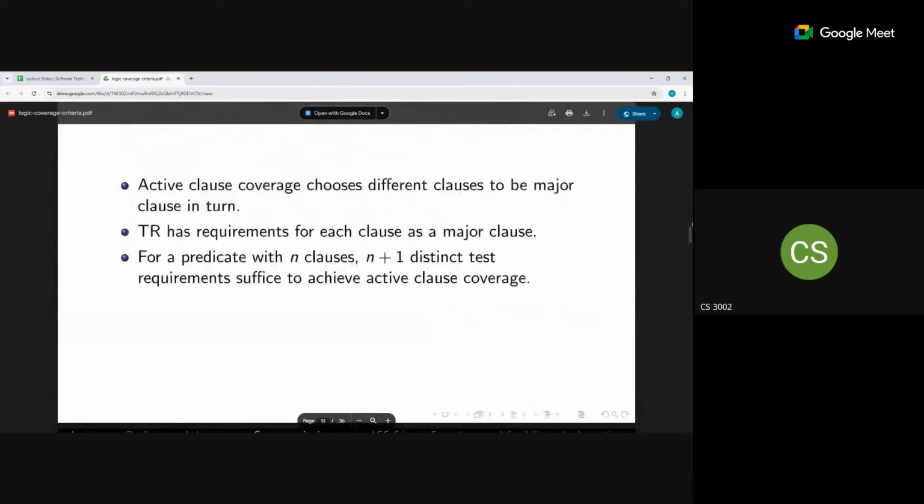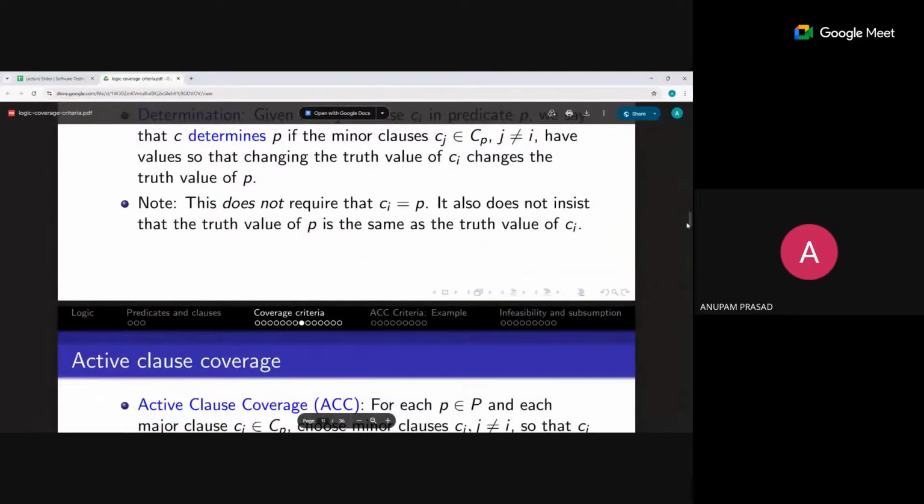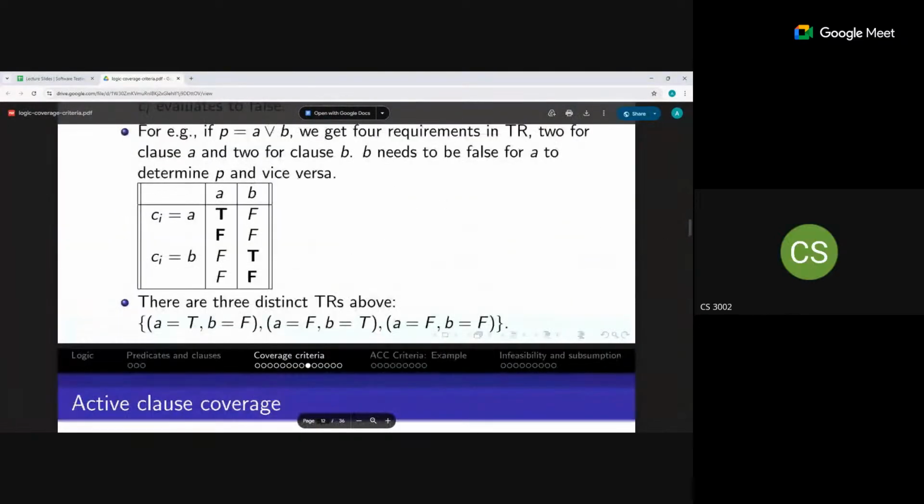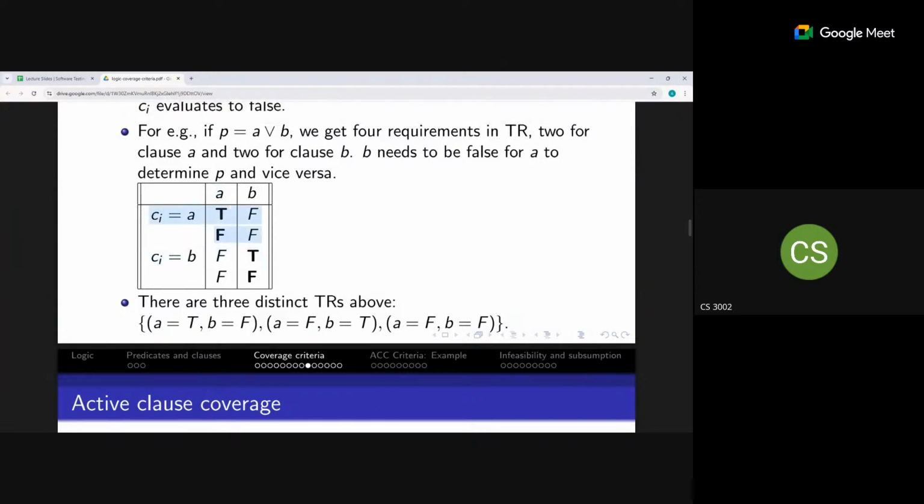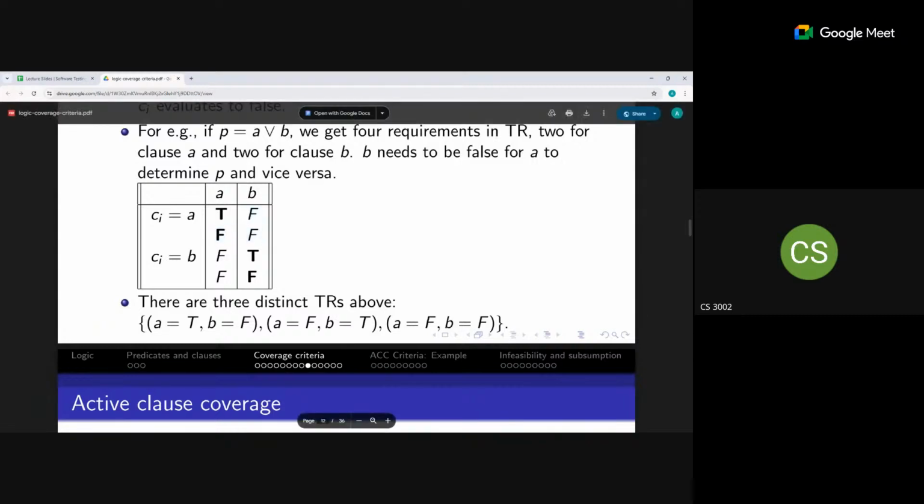If I can go back to the A or B example, this part, you see? So what happens here? The major clause is A, assuming this part only. I have A true and A false. B remains false. So this is RACC actually, isn't it, sir?